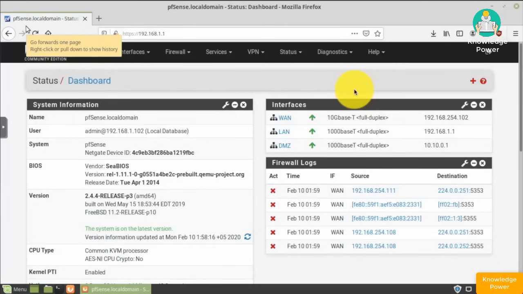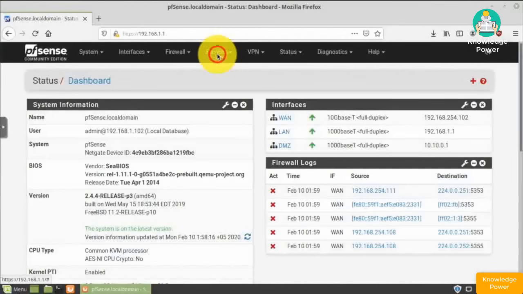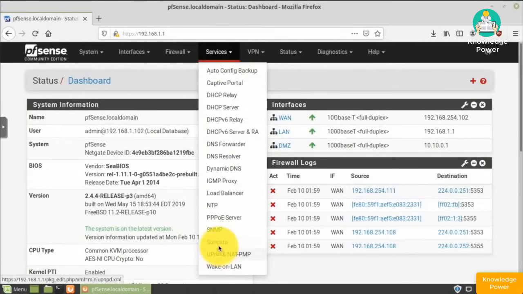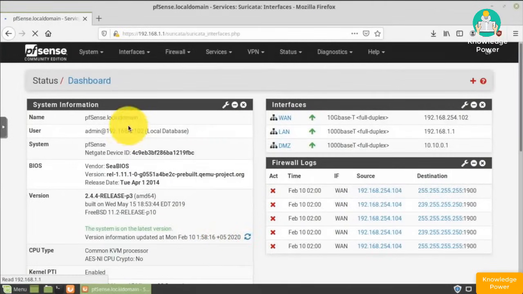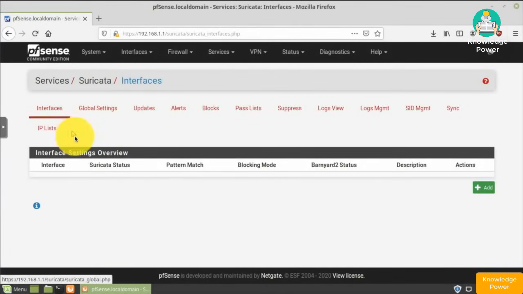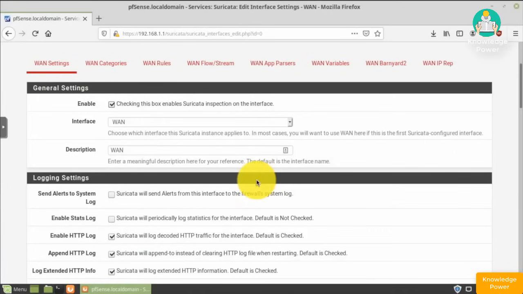Welcome back. In this lesson, we'll assign interfaces to Suricata so we can monitor them or block malicious activity on them. To add an interface, go to Services, Suricata, Interfaces, and click on Add. We'll start with the basic WAN settings.